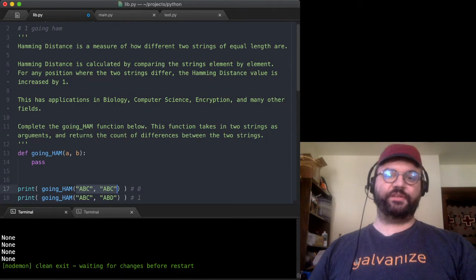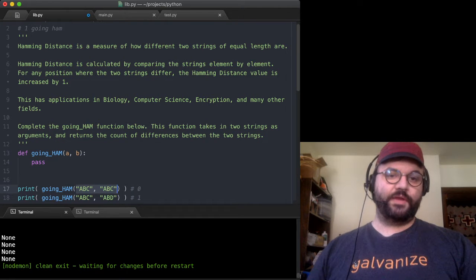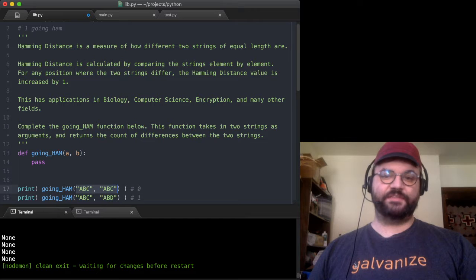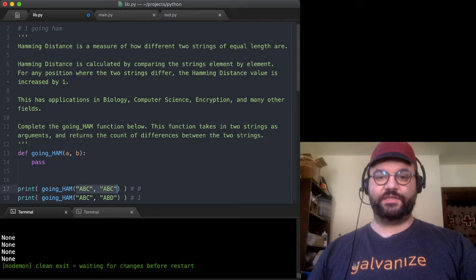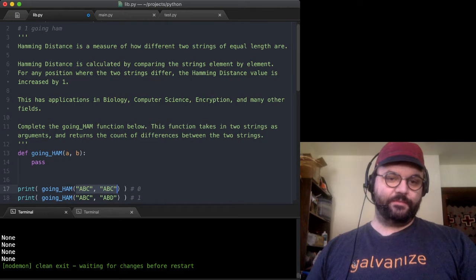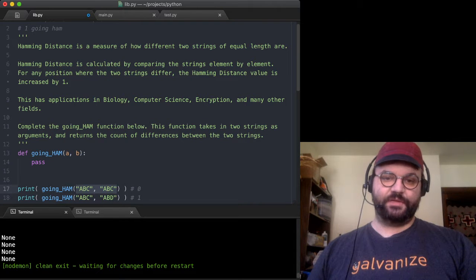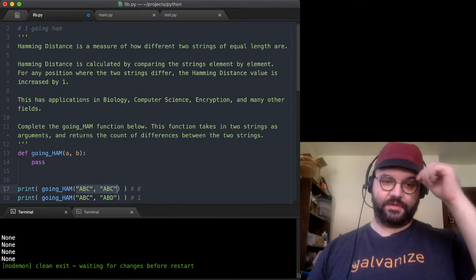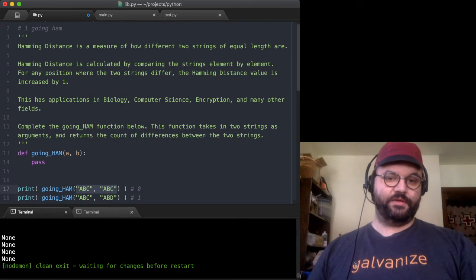Hamming distance is calculated by comparing the strings element by element. For any given position where the two strings differ, the Hamming distance value will be increased by 1. This has applications in biology, comp sci, encryption, and many other fields as well. Complete the Hamming distance function below. This function takes two strings as arguments, as described, and returns the count of differences between two strings.